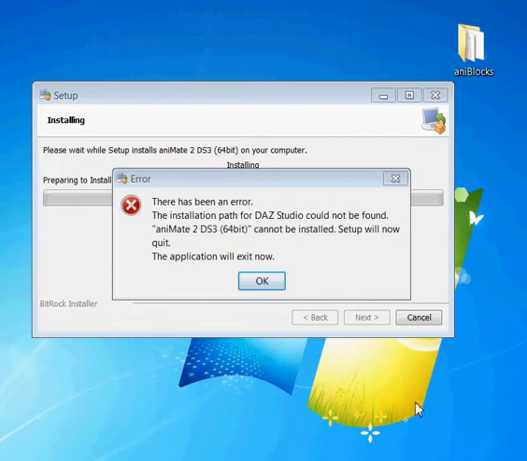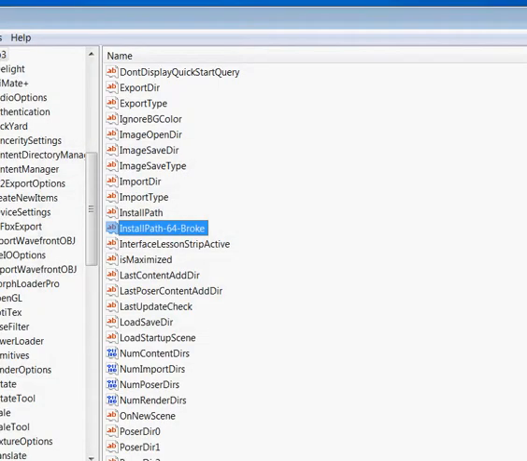Sometimes things don't go right, and we want to cover a few of those here. The first one can be this dreaded "install path cannot be found." What this is: I'm trying to install aniMate2 for Dev Studio 3 64-bit, and it cannot find where Dev Studio 3 64-bit is installed. And the reason it can't is because I broke it.